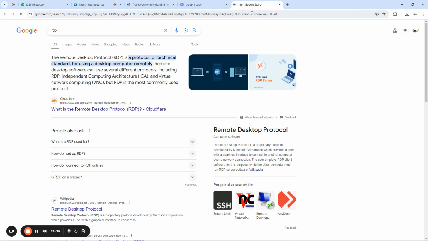You see this protocol? This is what that software actually does for us. They call it Remote Desktop Protocol, RDP. It's a protocol or technical standard for using a desktop computer remotely. That means I can be here and somebody can be in the US, and I can have access to their laptop and do whatever I want with it.